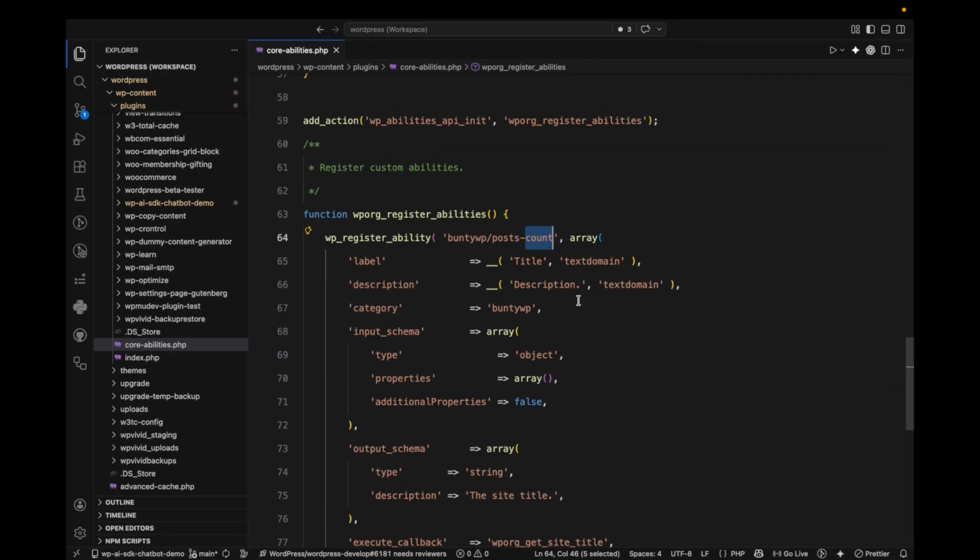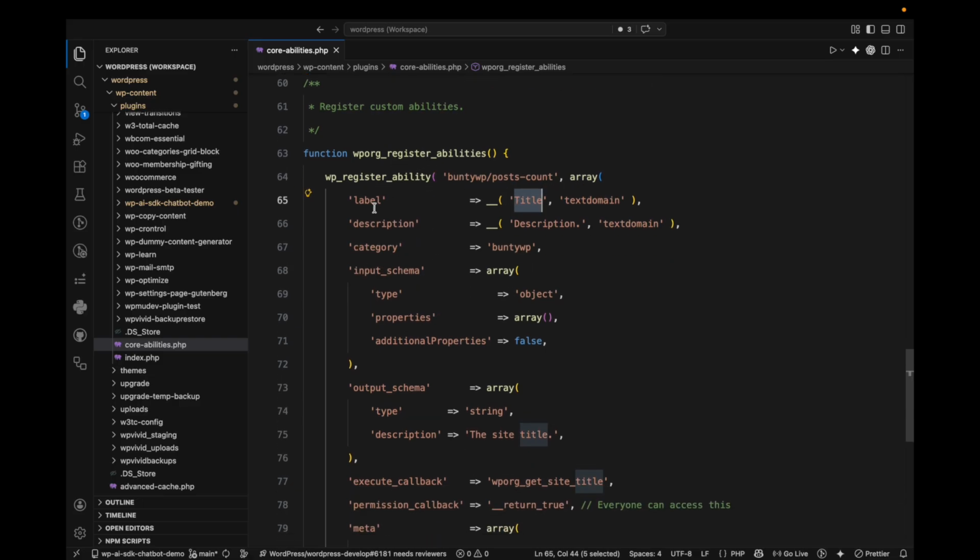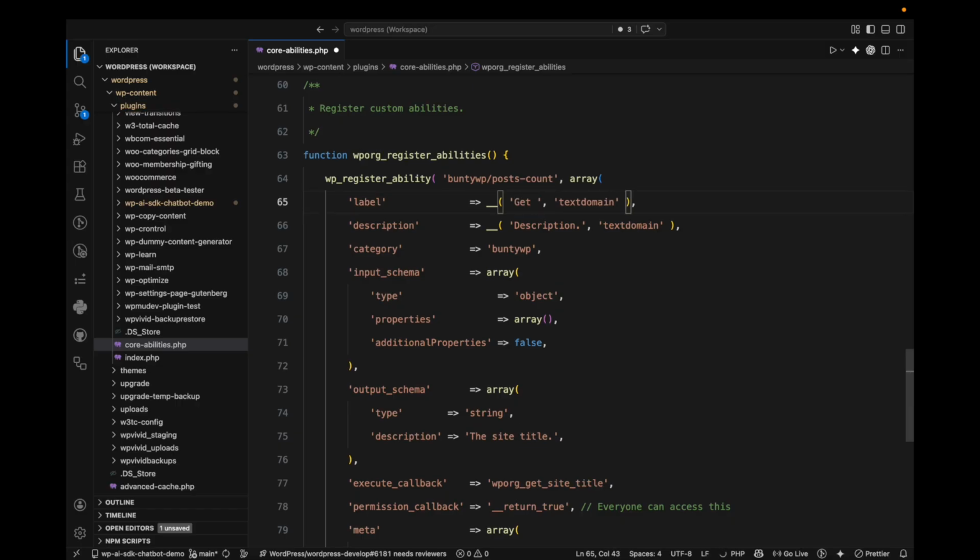So now let's make changes to our custom ability API. The label will be "Get number of published posts", and the description will be "Return count of number of published posts".